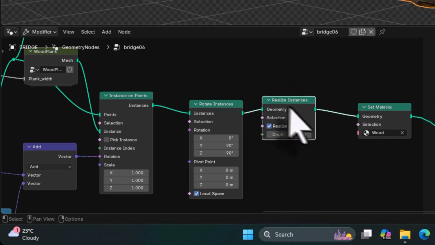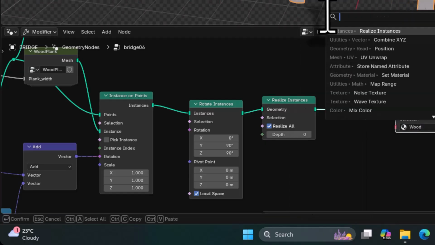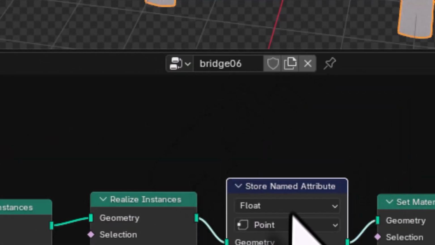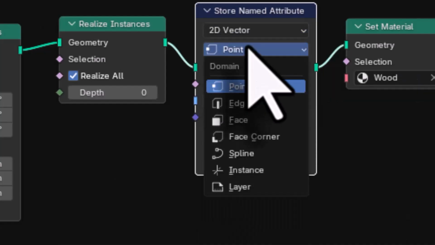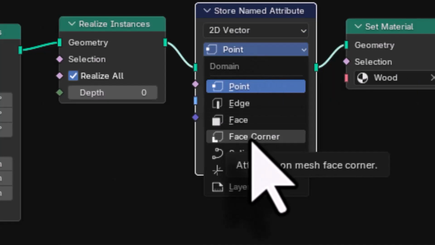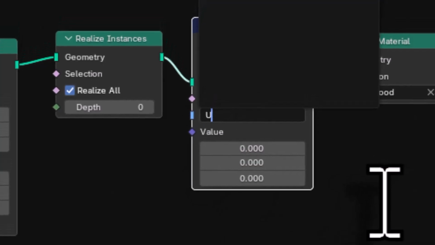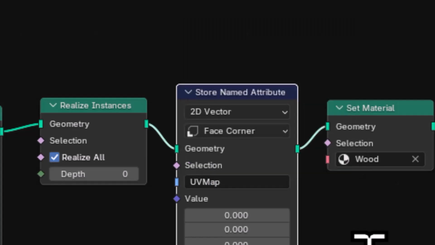Now after realizing the instances, I am going to store the UV map value. I will press Shift A and I will call for stored named attribute, and here the type of attribute is 2D vector. This is UV map. UV map is a 2D vector. Instead of point, I am going to select face corners. Then I will come into the name and I am going to call this UVMap. UVM I will keep capital, AP I will keep small.